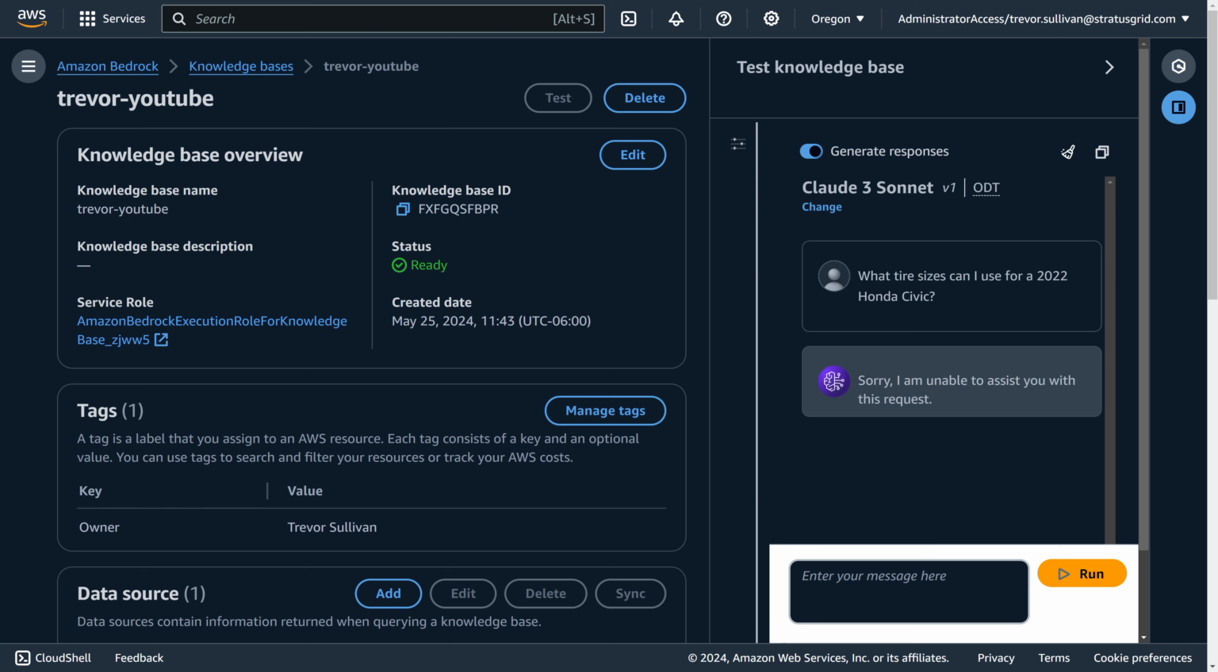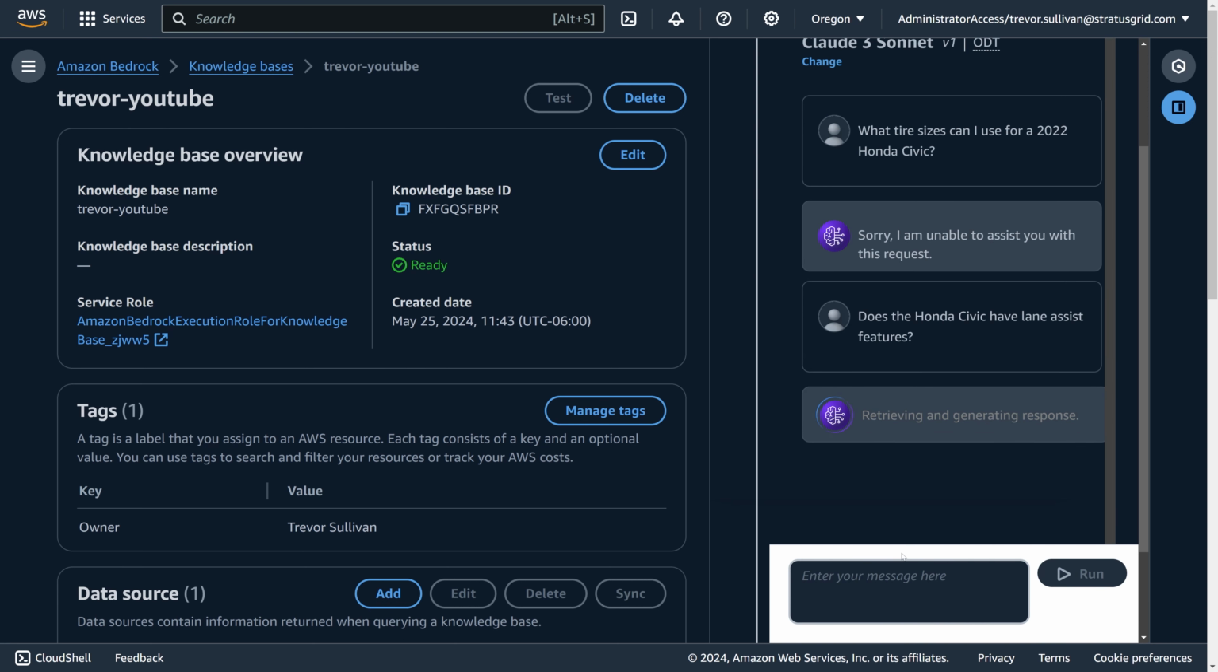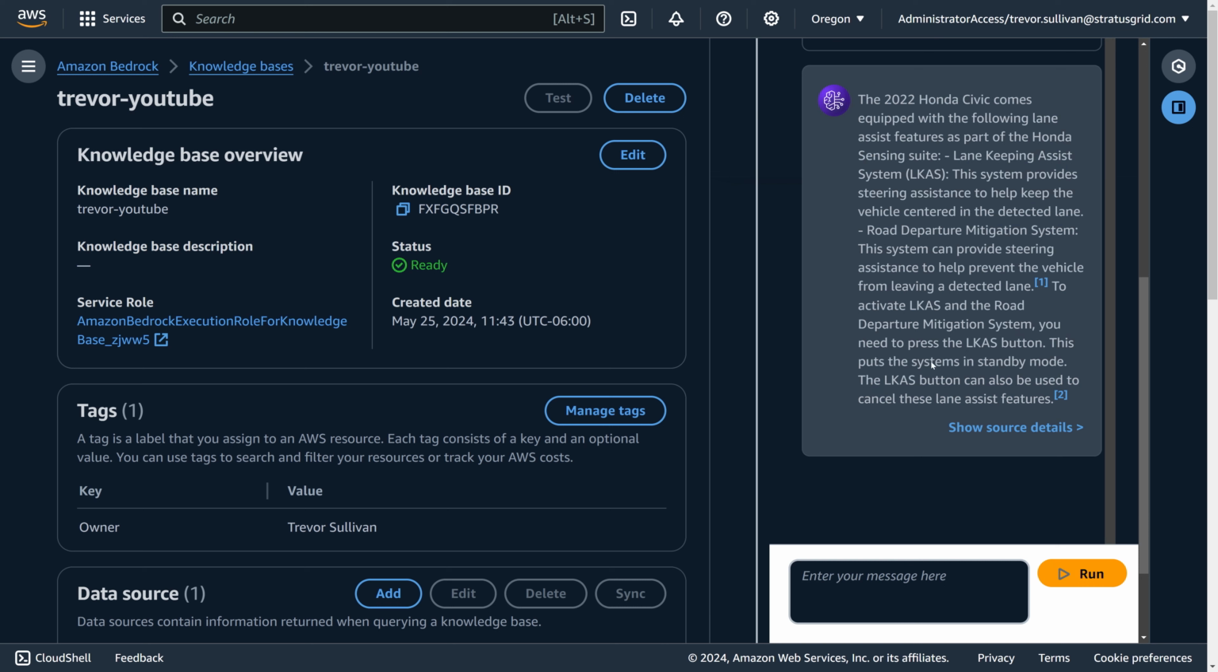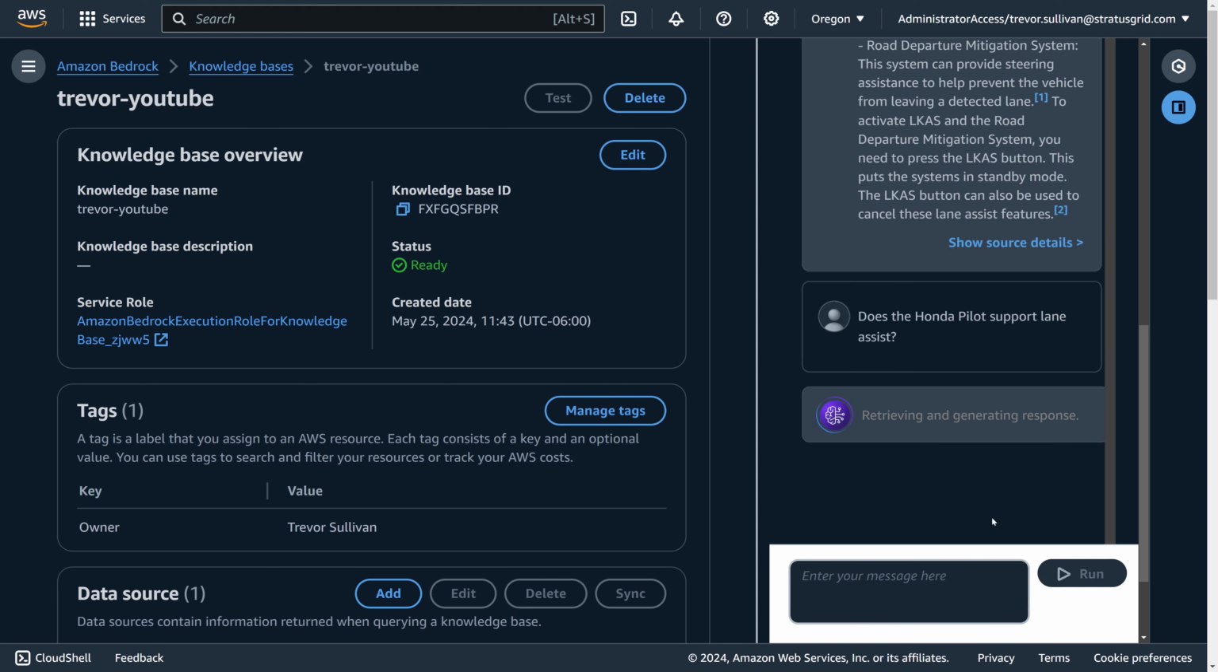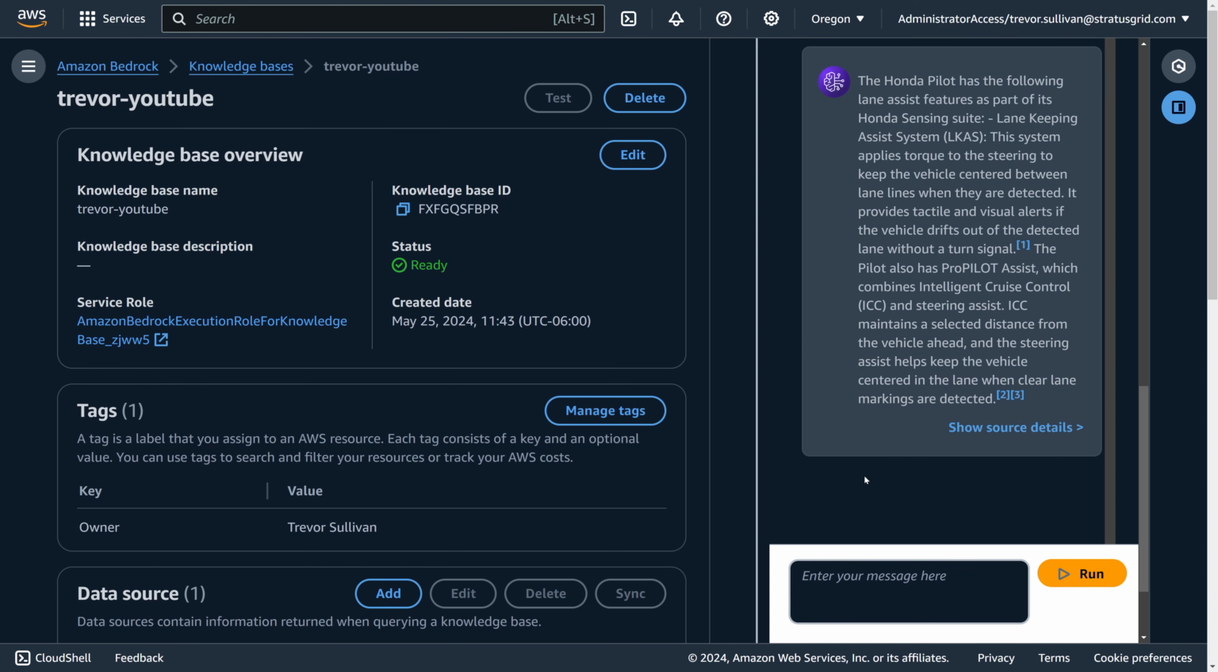So maybe I'll try something else like, does the Honda Civic have lane assist features? And let's go ahead and run that. And as you can see, we got back a really useful response here. It says that the 2022 Honda Civic does come equipped with these features right down here, like lane keeping assist. So then we can say, does the Honda Pilot support lane assist? And let's run that query as well. And it looks like the Honda Pilot also has lane keeping assistance.